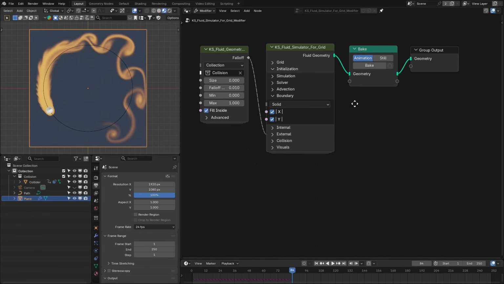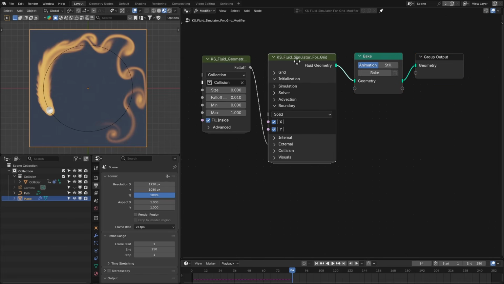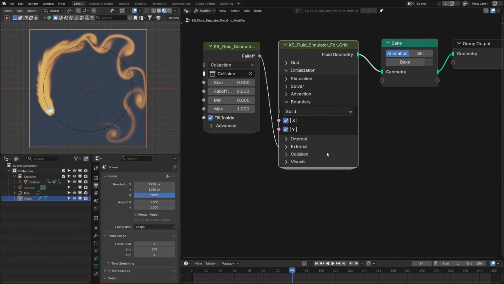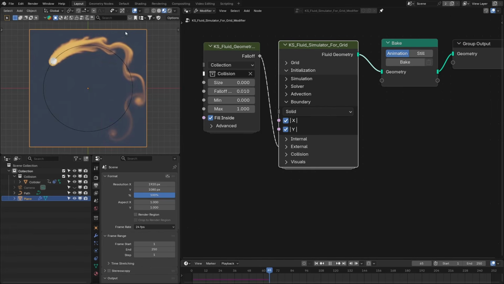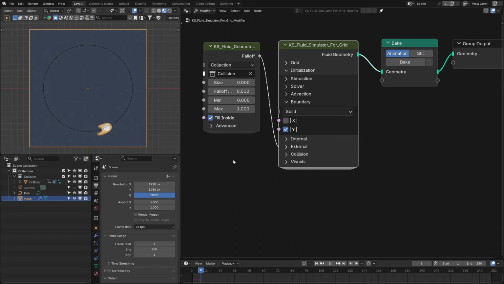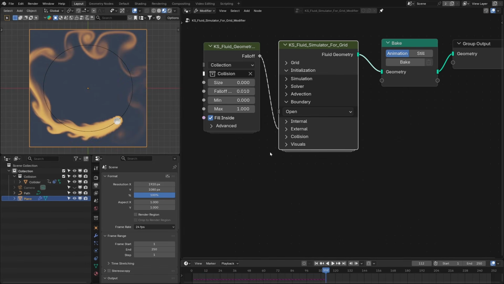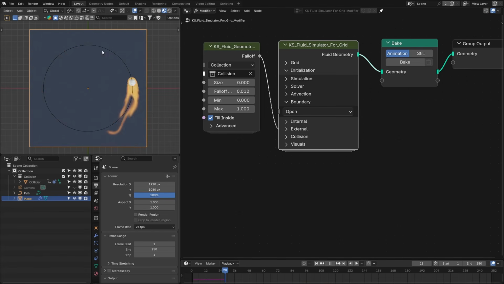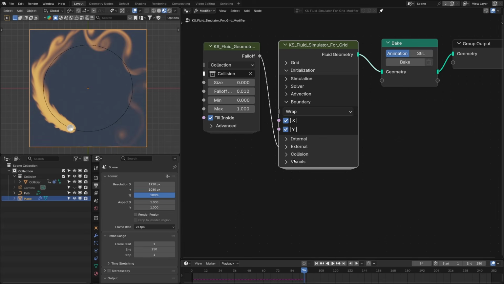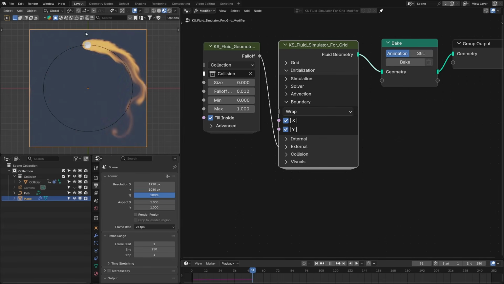Next is the boundary settings. I have reworked the boundary settings for all these solvers, so now they are clean and really easy to set up. In this case, we are using the solid boundary, so the fluid will collide with the boundary of this grid. You can also turn this off along the x-axis, basically left and right. Now the fluid can cross this boundary. You can also make this open, so it will be open from all these boundaries. Or you can change that to wrap, so it will wrap the fluid across these boundaries.